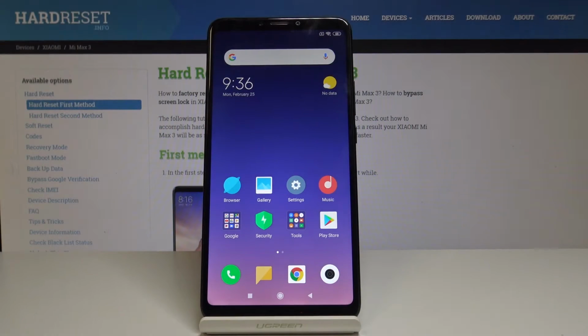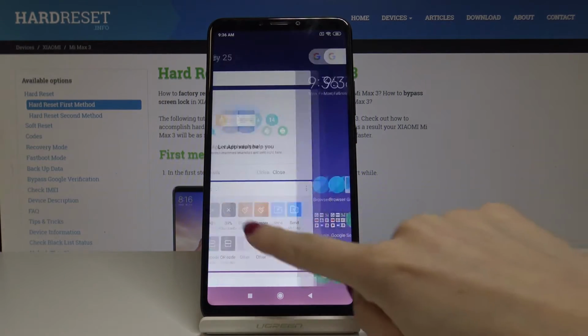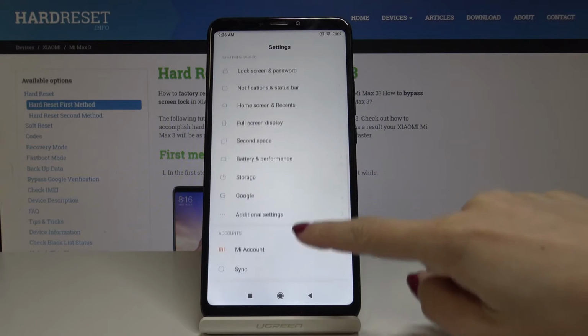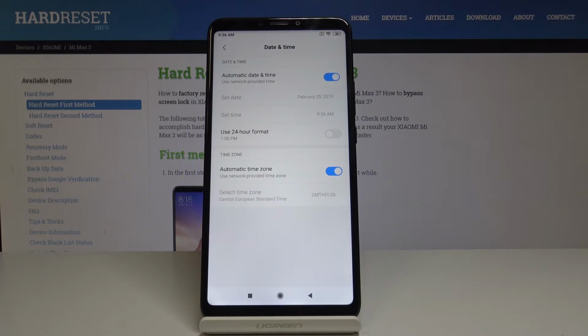Here I have XIAOMI Mi Max 3 and let me show you how to set up date and time on the following device. So at the very beginning, open the settings. Then scroll down, find and select additional settings. And now pick date and time, the very first icon.